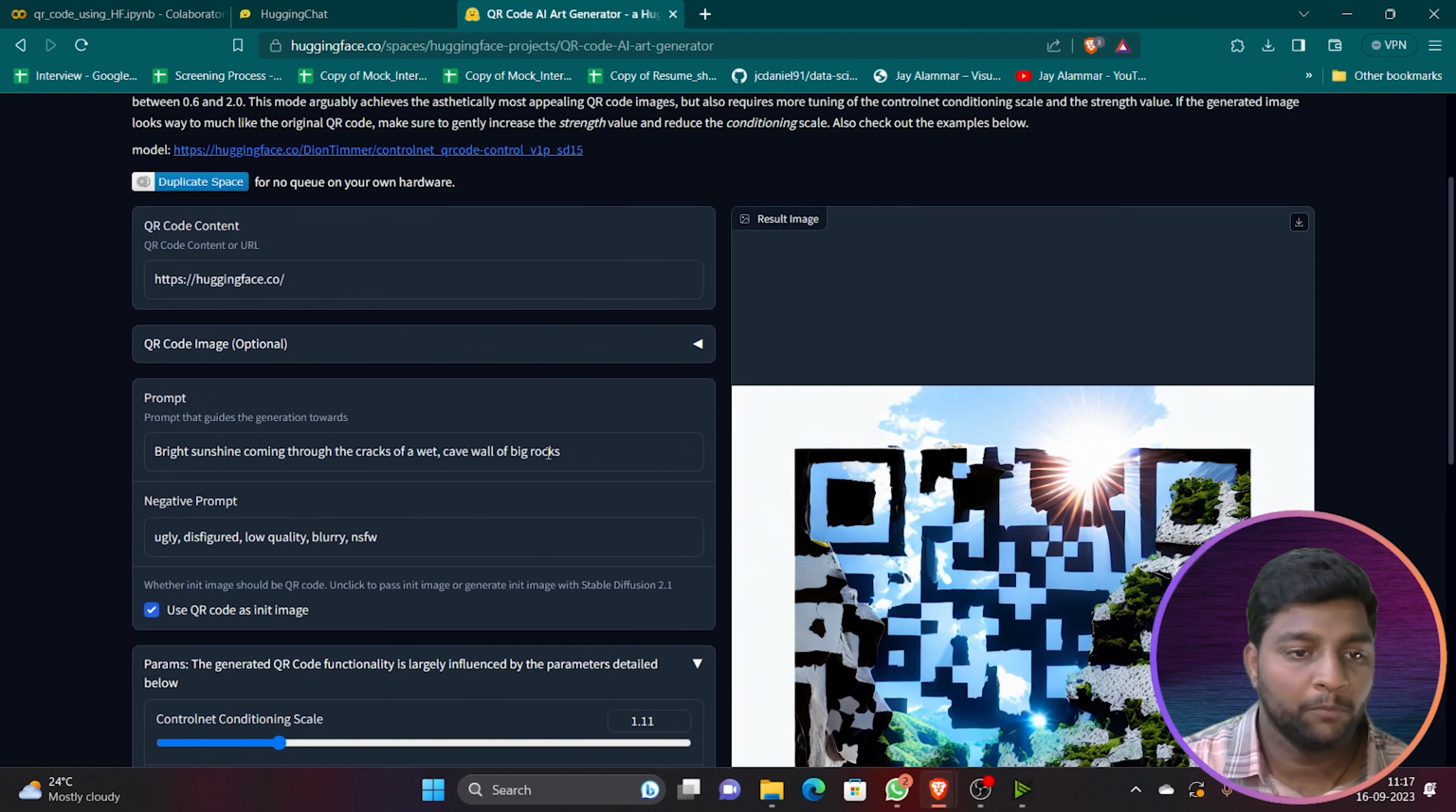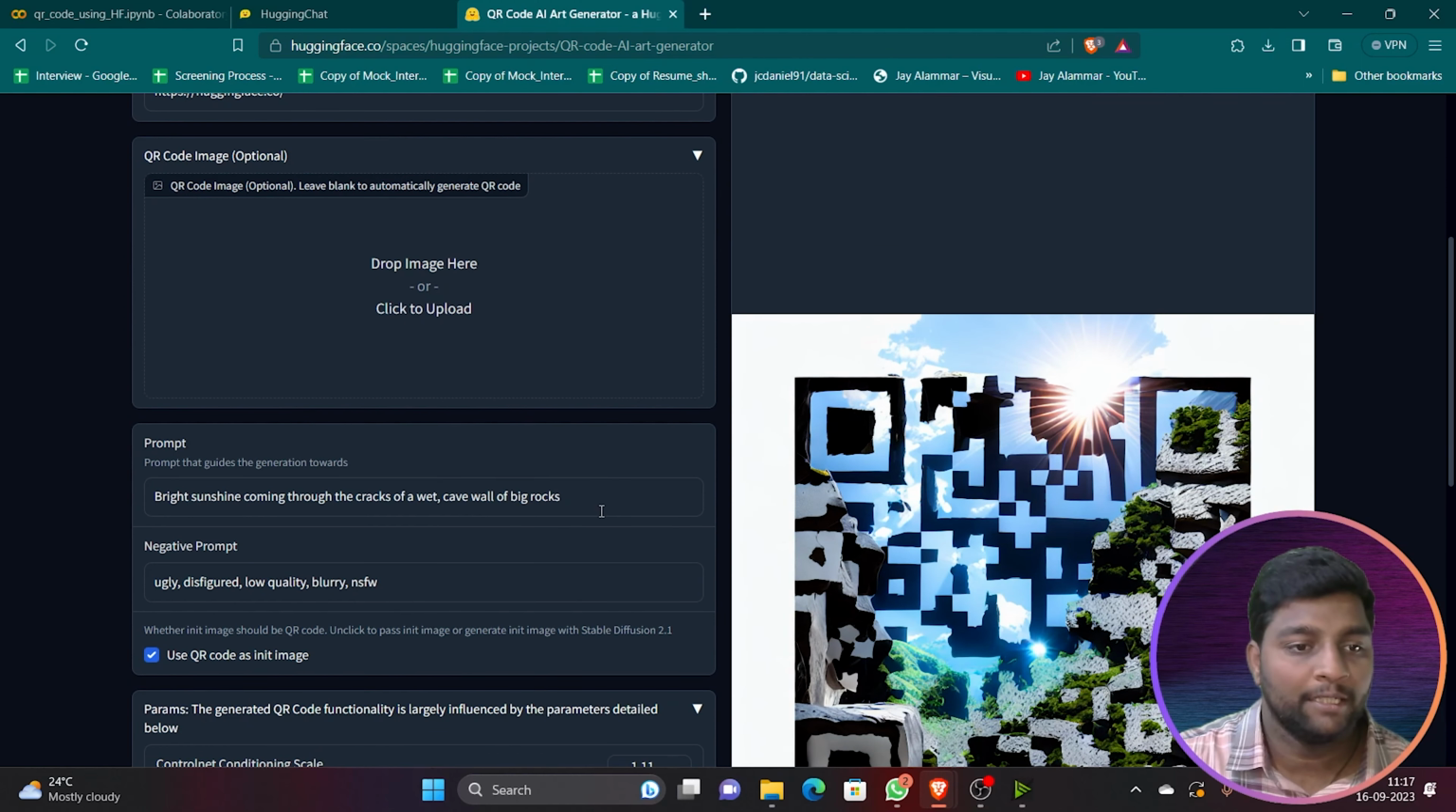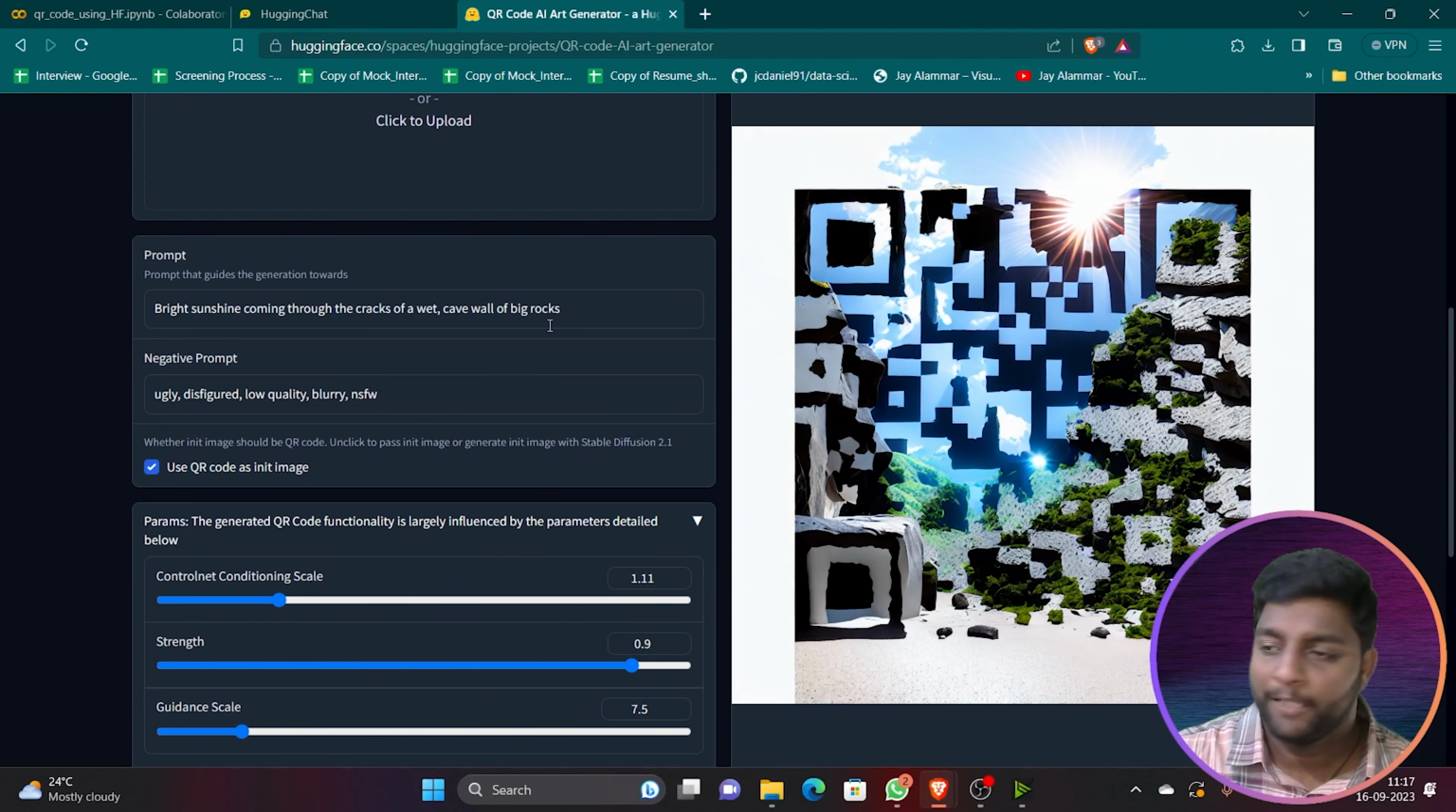If you want something else here, like some desert kind of thing, any food, or any desert locations, or winter locations, or any images you have and want to be there, you can even upload the QR code image here. If you don't want to upload the link, it's of your choice if you don't have the link. Or else you can write a prompt here. Everything depends on the prompt, how you are going to write.